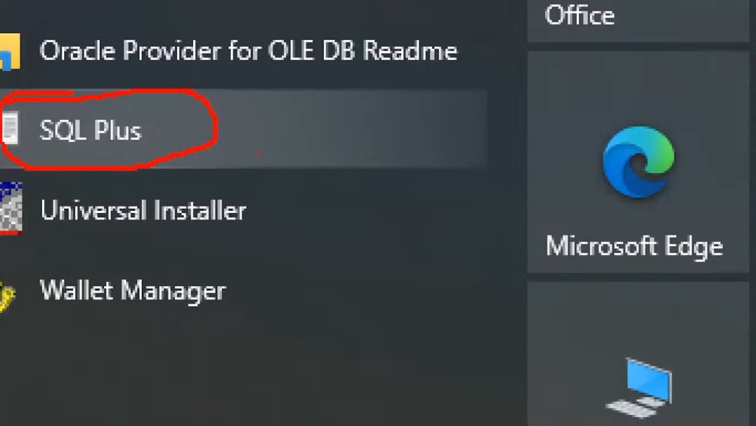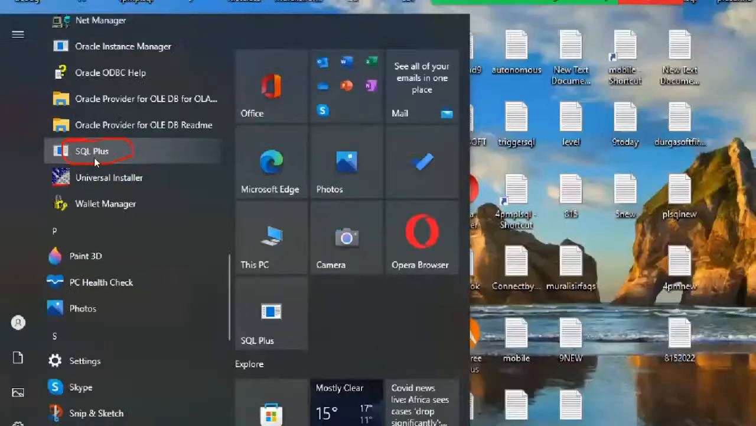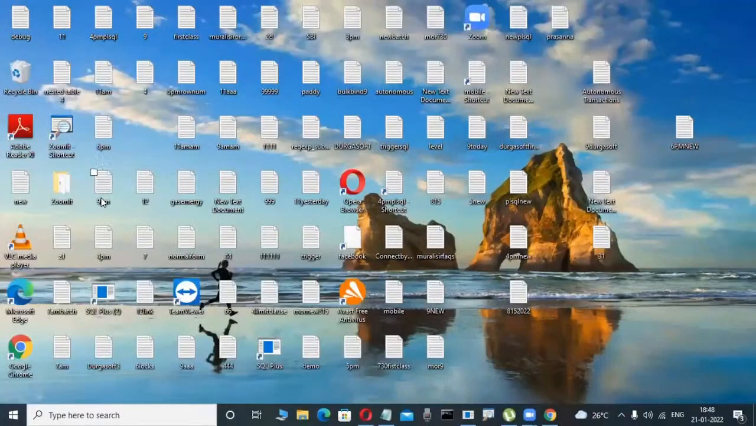SQL*Plus is a default tool. Again, SQL Developer is a tool. That is a GUI tool. You can install that tool also, not a problem. Again, SQL Navigator is a tool, Toad is a tool. Those are all explicit GUI tools. But SQL*Plus you are not required to load. Once we load the Oracle software, that SQL*Plus tool is automatically available.